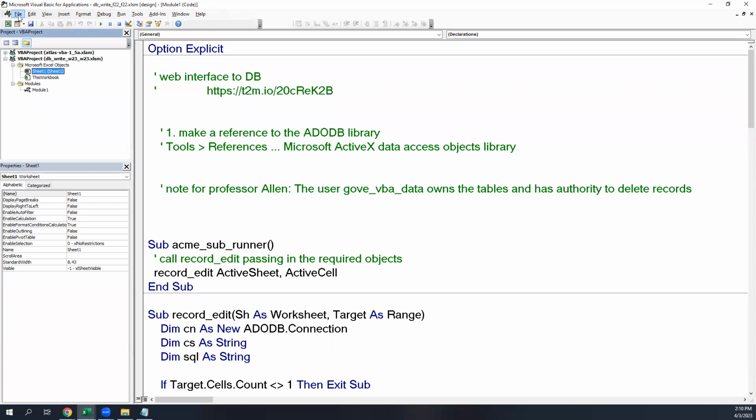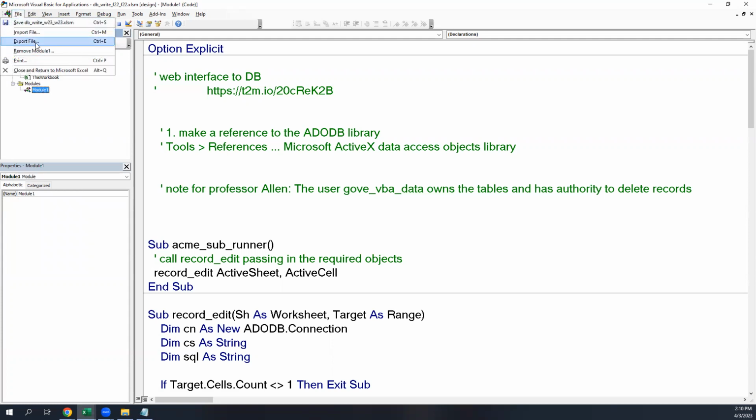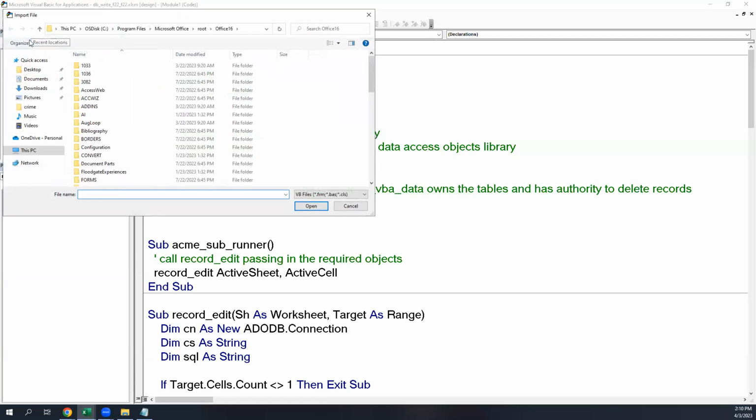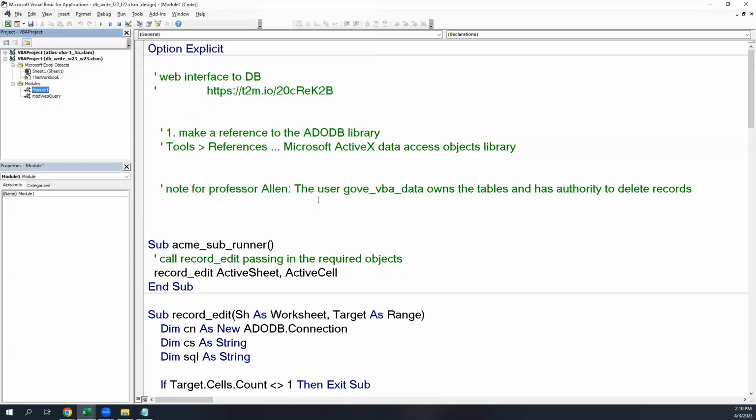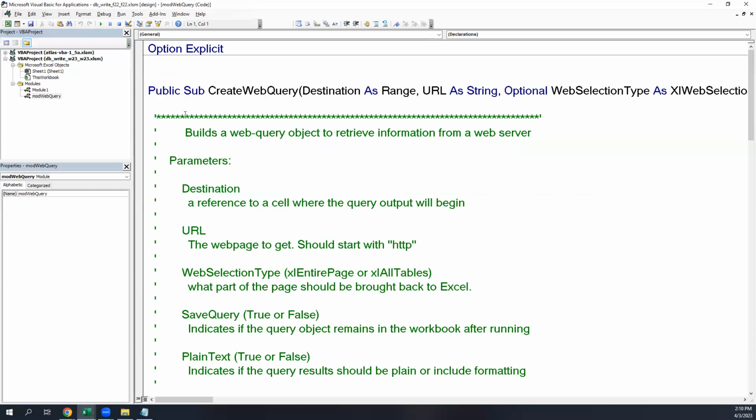Here's how we import a module that's been exported. By the way, if I was here on module 1 and I wanted to export that so I could give it to someone else to import, it would just be file, export file. But import is right there. So let's just choose import file. And I'm going to go find that mod web query.bas. And so that now gives me this module called web query.